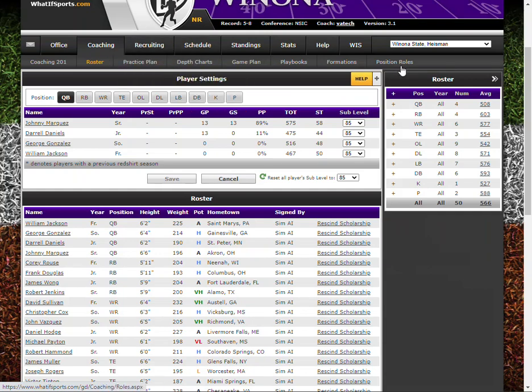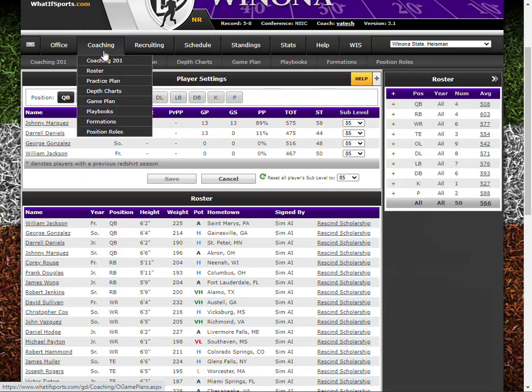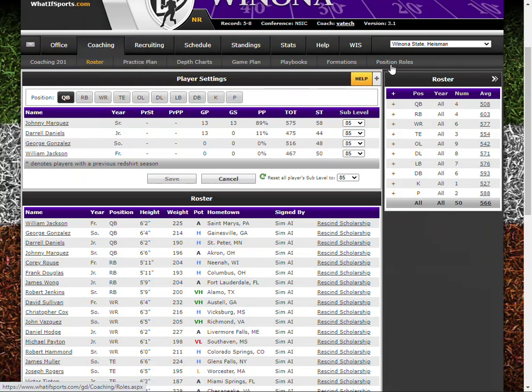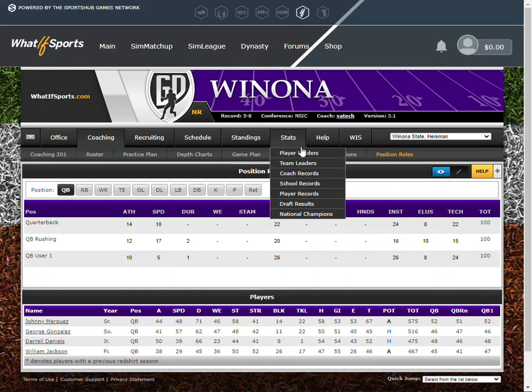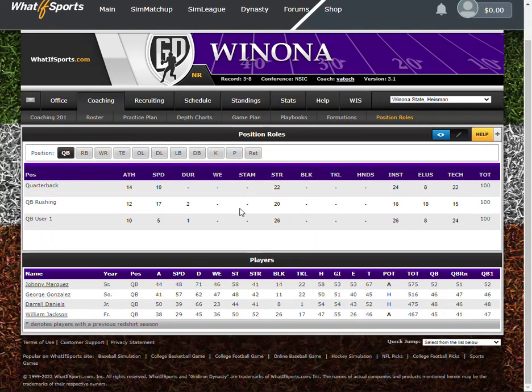And you can find position roles in your coaching tab down at the bottom or over to the far right, either one. In D3, this is an aspect of the game you didn't have available to you. You had the default setting based on the What If Sports standards, where they decided to put emphasis, if you will, on certain cores. These values that you see must equal 100 for each row.